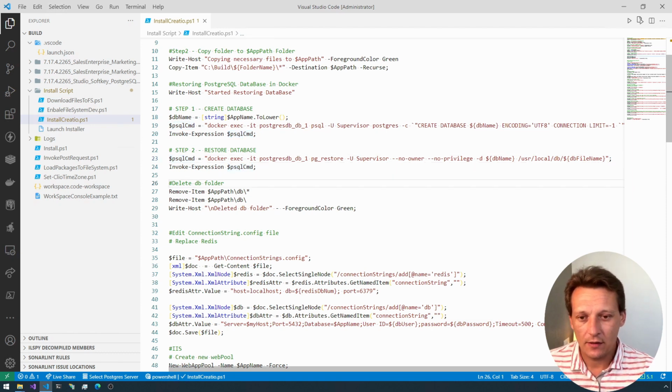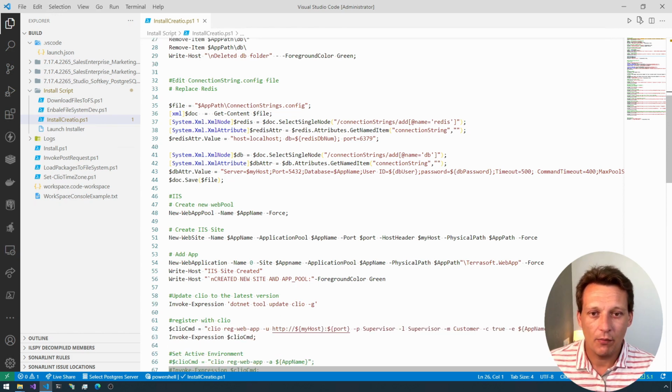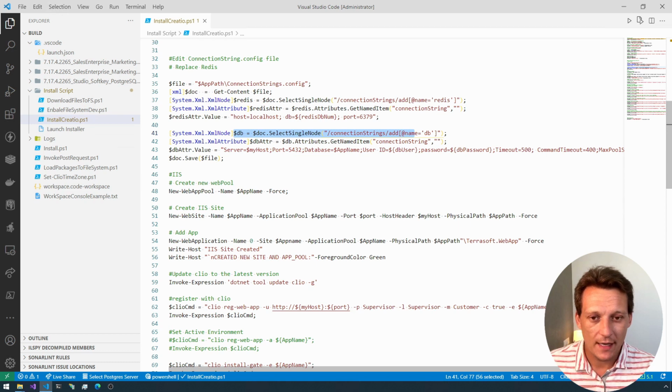And I can go ahead and delete the database folder if I wanted to, and then I can start configuring my connection string. And here I am parsing my connection string file. I am looking for the Redis name, and I'm just simply giving it a localhost Redis DB number, which I'm taking as a parameter into the script, and I'm specifying the port. I'm doing exactly the same thing to address the connection to the database, and at this point my database is restored.